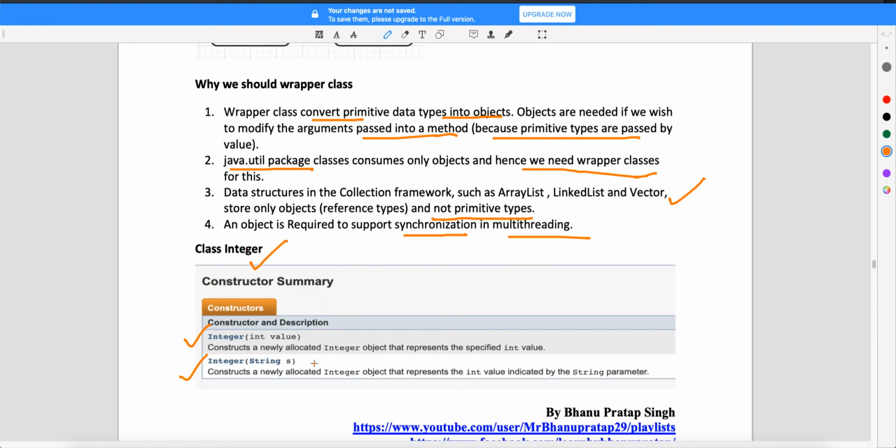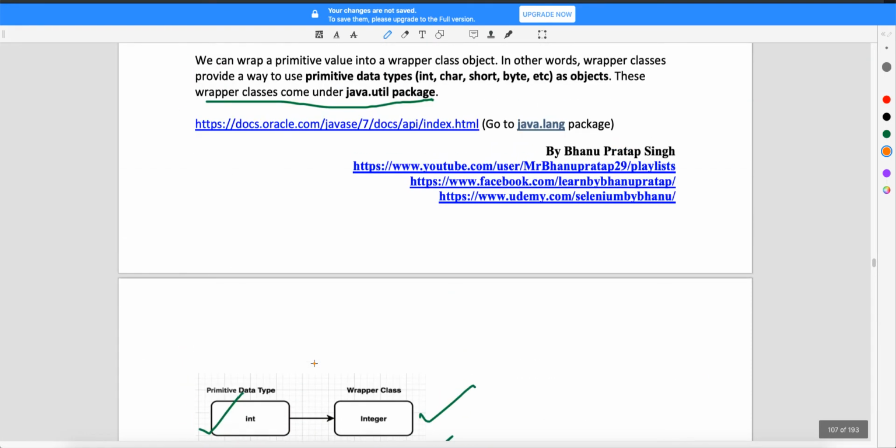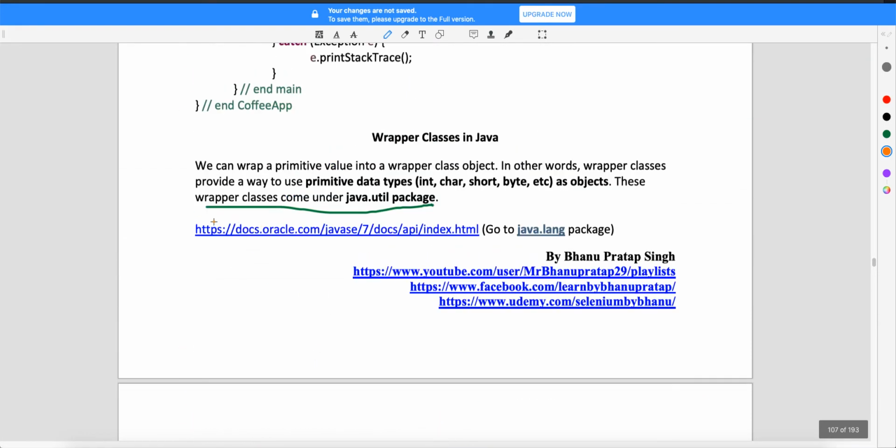Now when it is a class, you will have multiple methods, which I have copied from the Java documentation site. The link I have shared here. This link will help you to understand a lot more things about the java.lang package, because all your wrapper classes are present in the java.lang package, right?